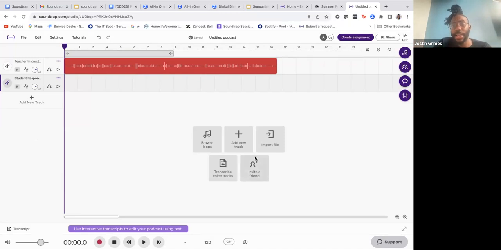So once again, like I said, when they open up this project, they'll be able to hear your instructions. And then they'll also be able to respond right underneath you. And then once they're done listening to your instructions, they can just hit mute and then hit record and they can start recording their responses.